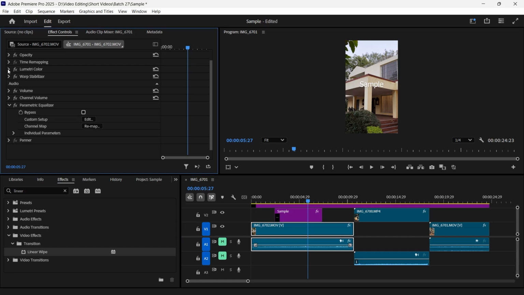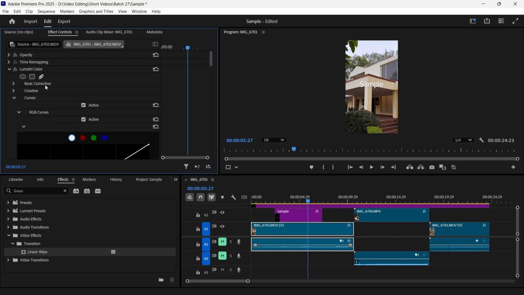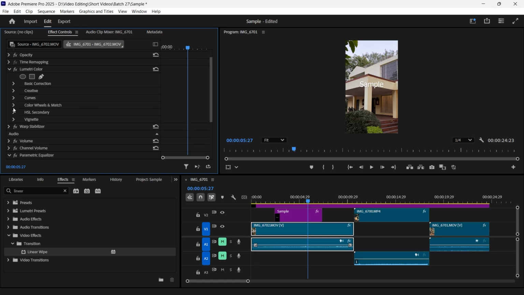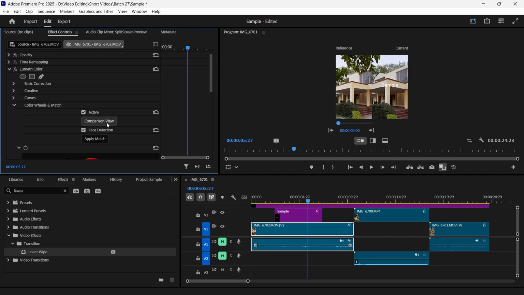Now under the Lumetri Color effect section, simply go to the option of color wheel and match right there. Here you can see, under there you simply need to click on the option of comparison view. Under the comparison view, set the movie shot as the reference.